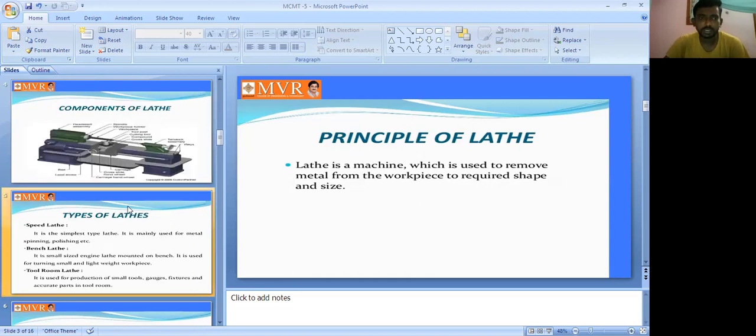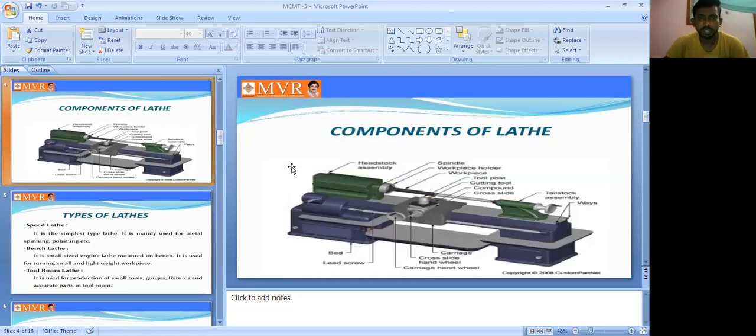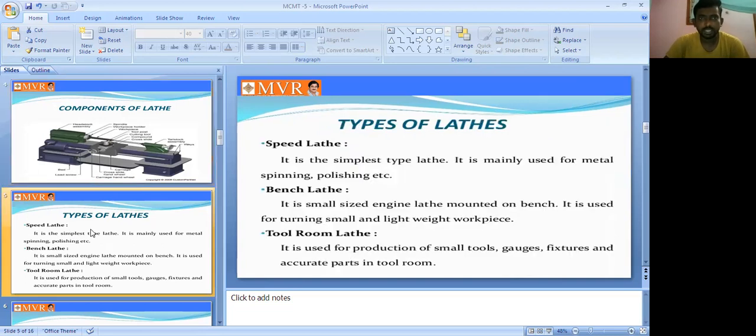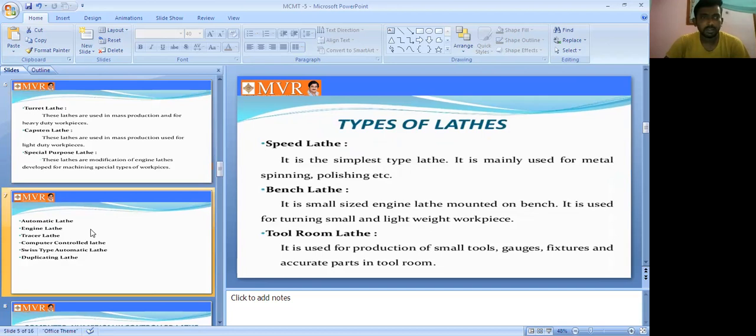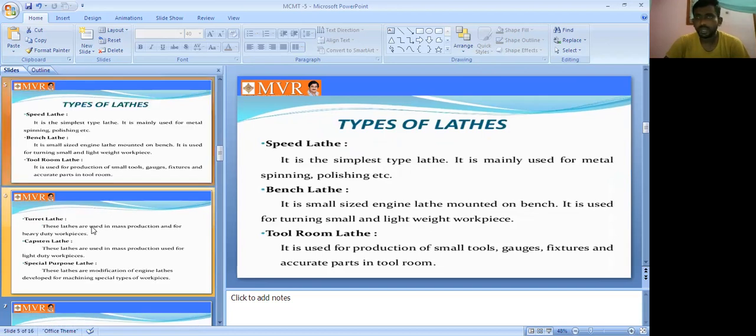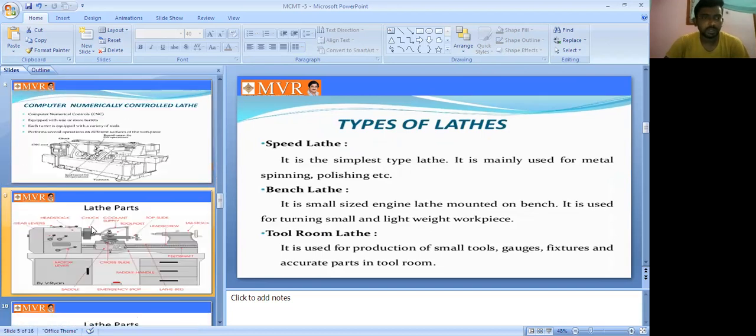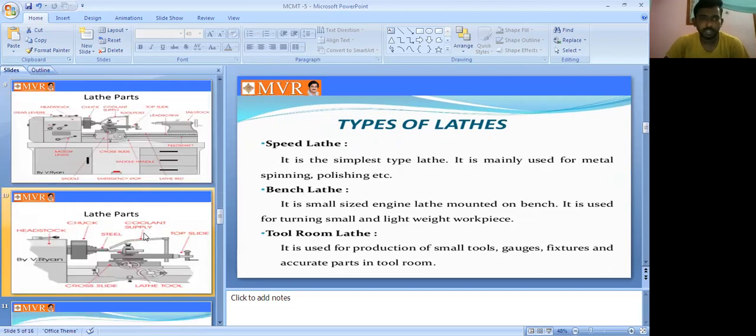Next are the very important components of the lathe machine: headstock, tailstock, and different types of parts. Then we can see the different types of lathes, used for different kinds of applications. Next, CNC lathes also. Those are the lathe parts.